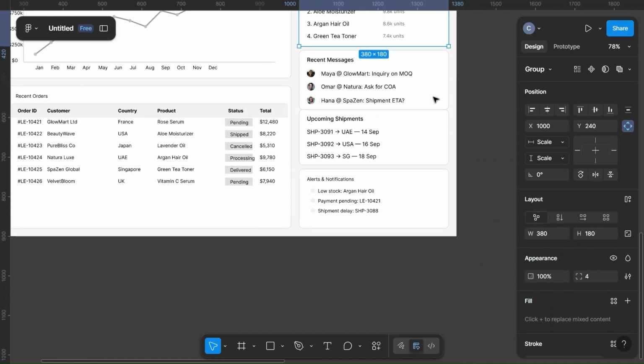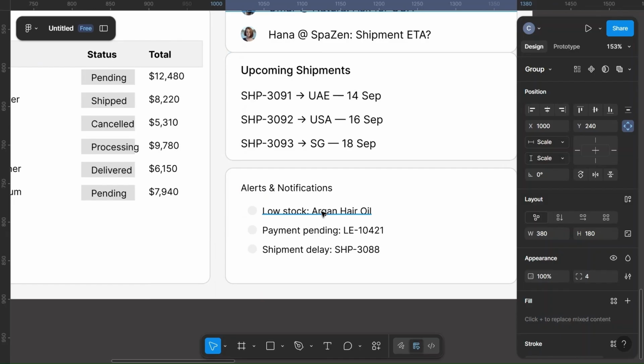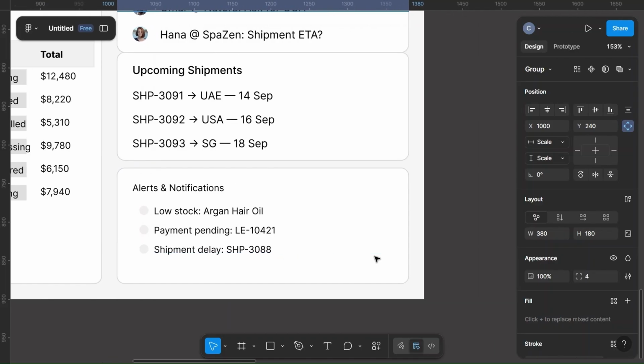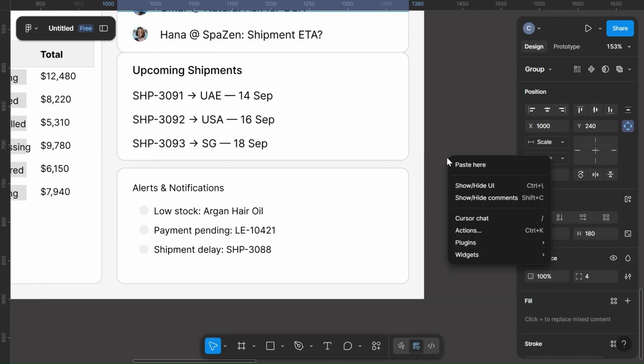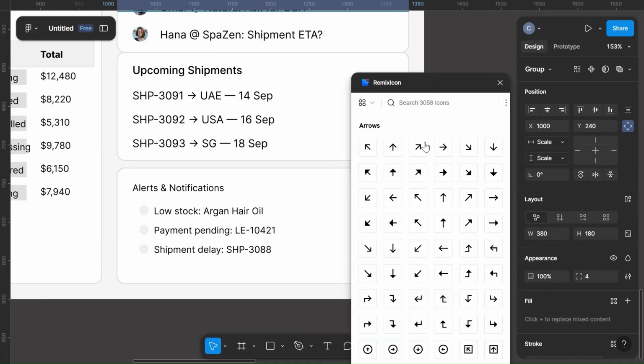All right, so okay, so alert notification: low stock, order placed, payment pending, shipment delay, and I guess this should be a logo, right? So low stock, payment pending, shipment delay. We can use icons here, right? So let's get back to the plugin, from the icon. So low stock means a low graph.